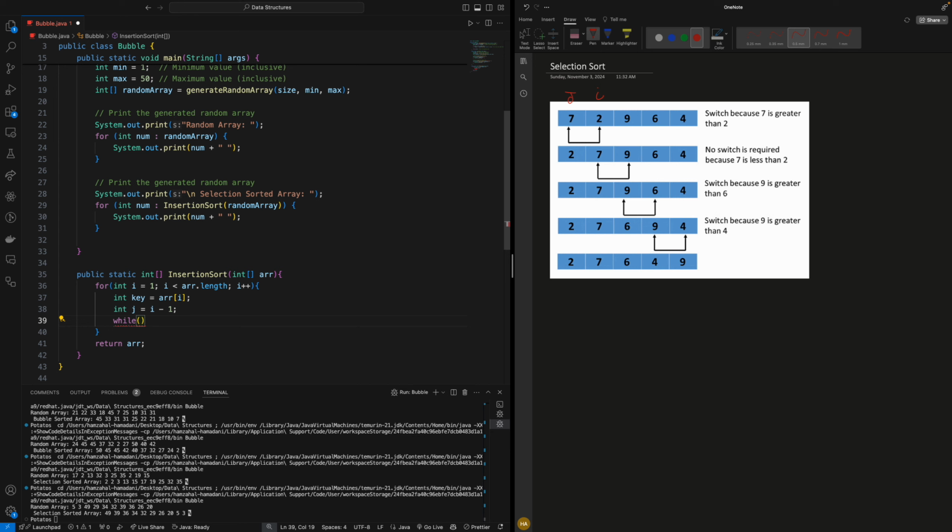Then I'll go while. What are my conditions? Well, while J is more than or equal to 0, that's the first condition. This is my first condition because once J gets to position 0, I want to check that 0 just in case the key I'm holding is supposed to be at 0. For example, what if 2 is supposed to be at position 0? So I do got to take in 0. That's why it's more than or equal to 0.